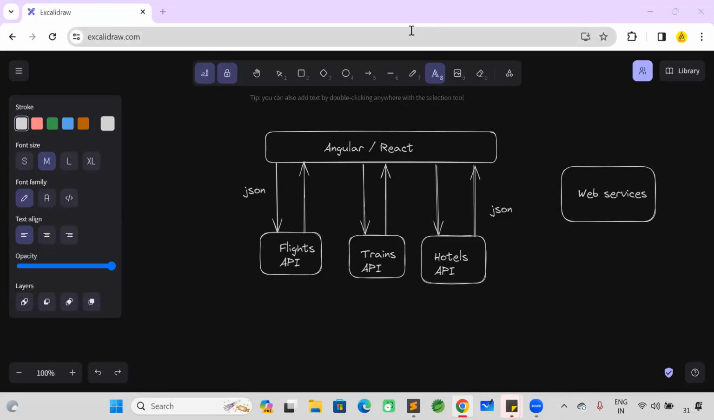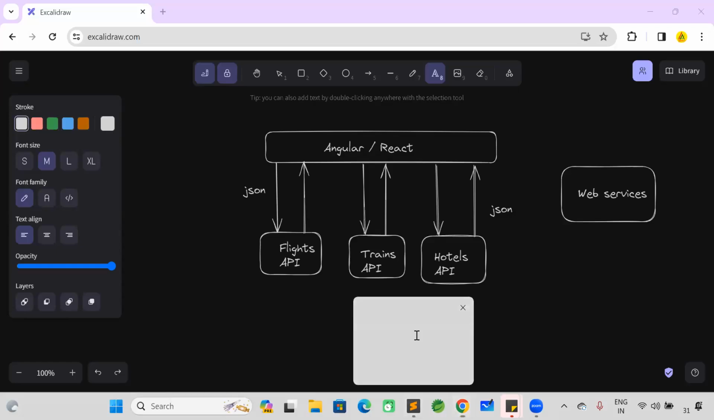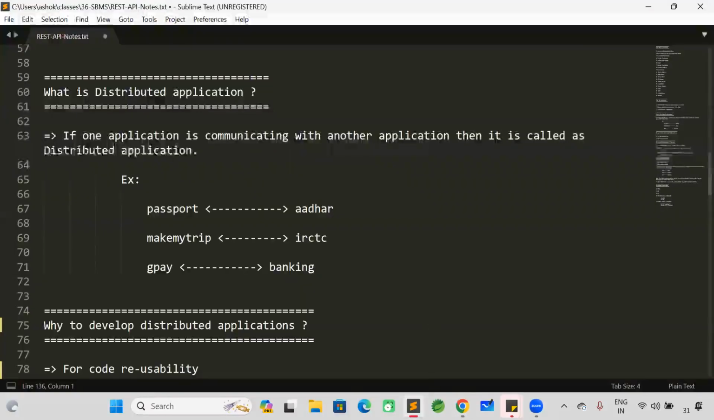Sir, what is JSON data and Jackson API? That is the next topic, sir. Sir, whenever we face an interview, they ask a common question like, can you compare SOAP and REST? I will compare them.